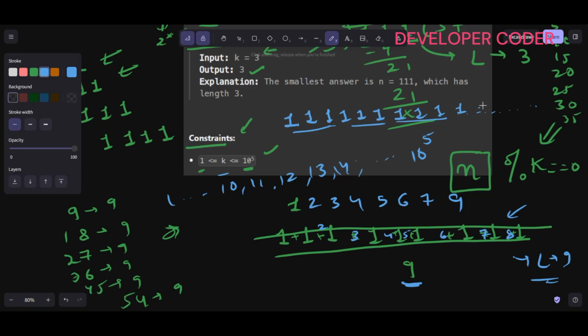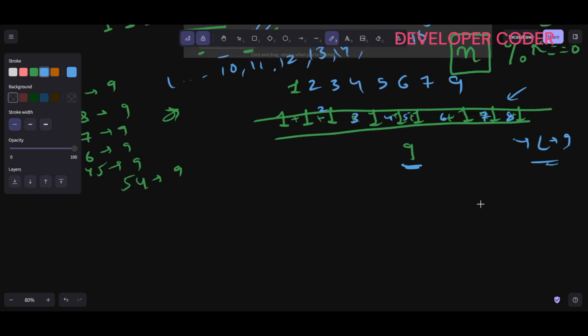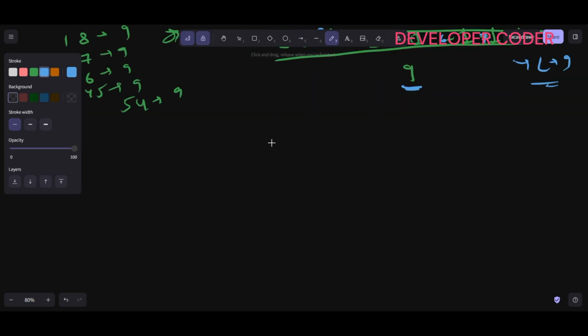If you just apply this logic, add 1 every time until the number is completely divisible by k, right? We have to stop somewhere. We have to stop somewhere. So how are we going to find out where we need to stop? So let me give you one example here. Let's take the example of k equal to 7.